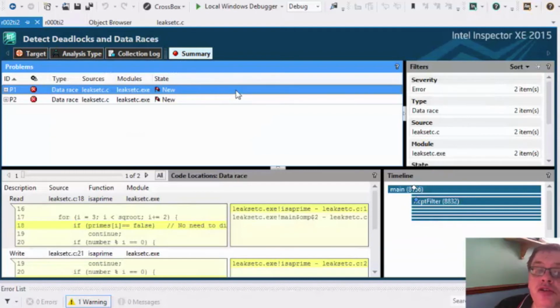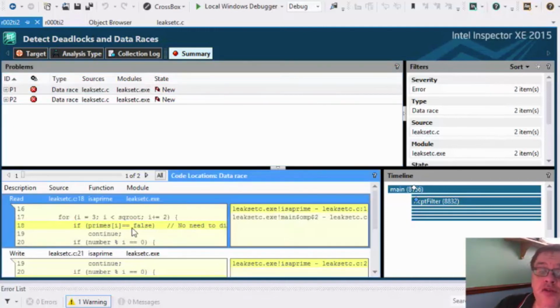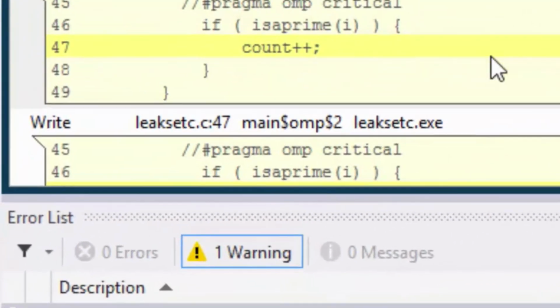Right, it's found two data races. We need to look at each one and see whether it's a real one or if it's a false positive. Sometimes it comes up with false positives. For example, this first one is reading a value. It's not writing, so that is. The second one is where it's doing an increment on count, and that is obviously right.